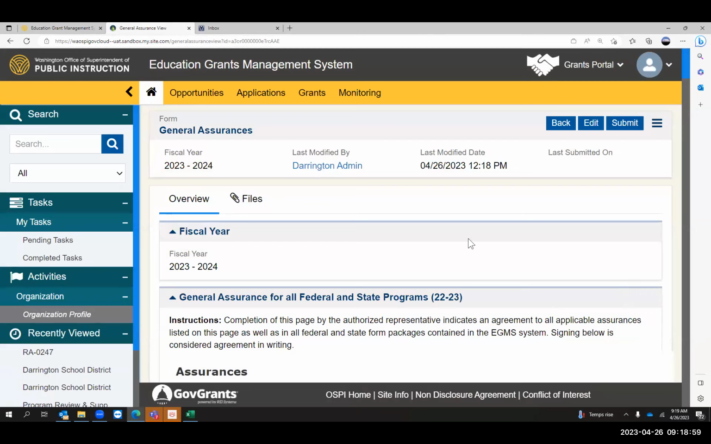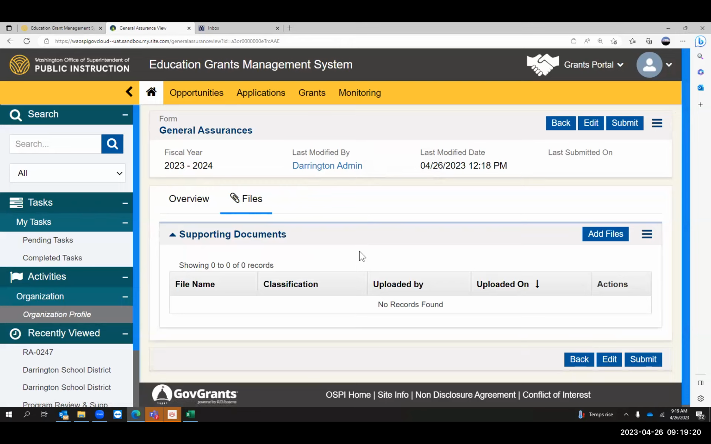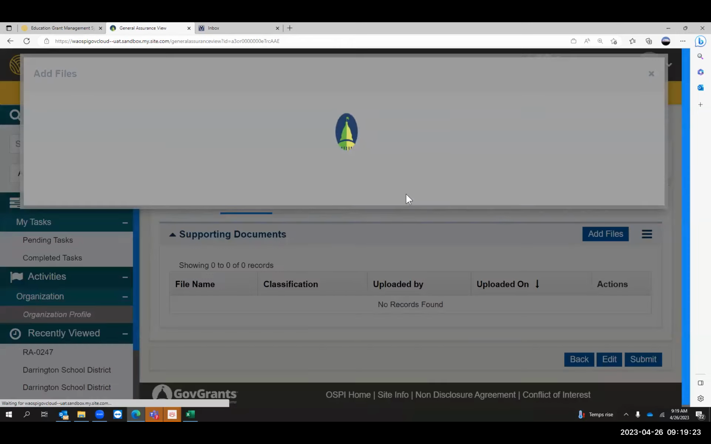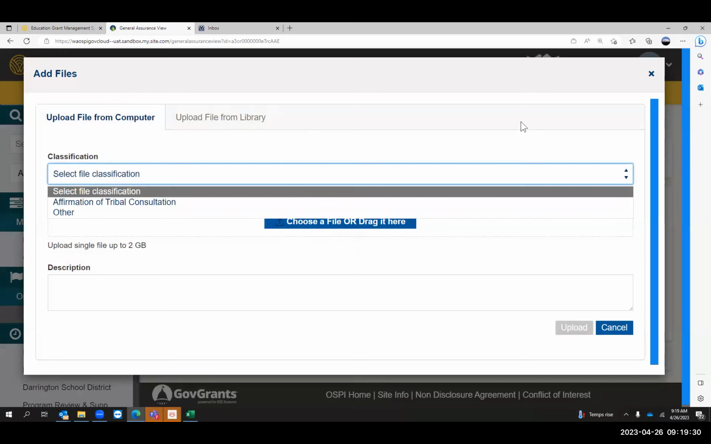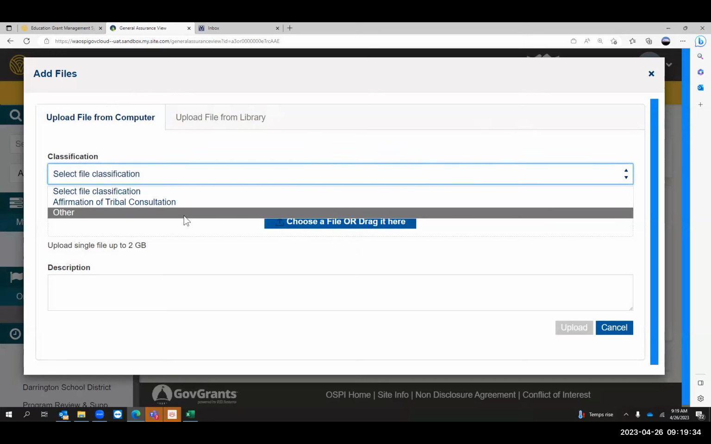Okay. And so if your superintendent did not log in and sign off themselves, then you can go to these 3 lines here, download the general assurances as a PDF, get your superintendent's signature, and then in this tab right here where it says files, you can upload the assurances with your superintendent's signature. Right, so you just upload it, with file classification of other. This is also, if your district is required to engage in tribal consultation, where you would upload the affirmation of tribal consultation.